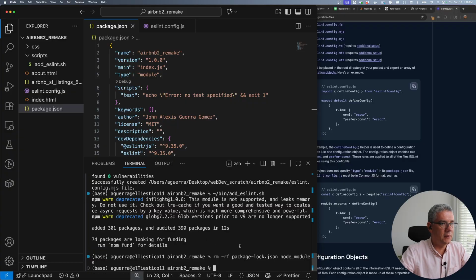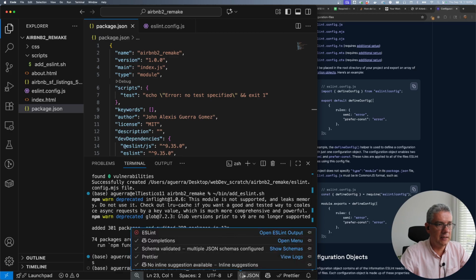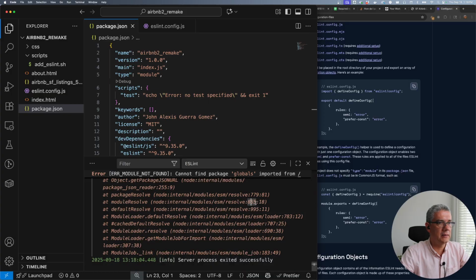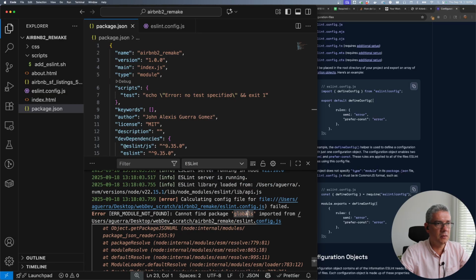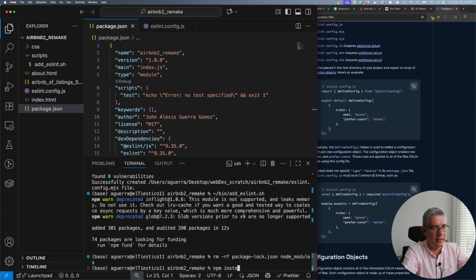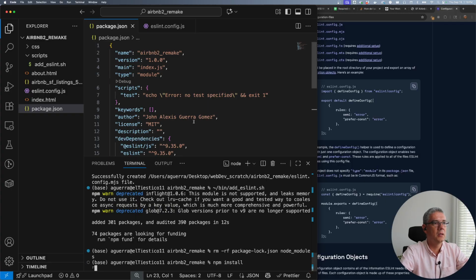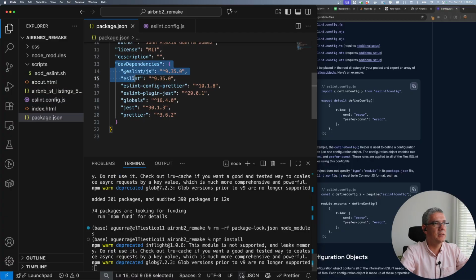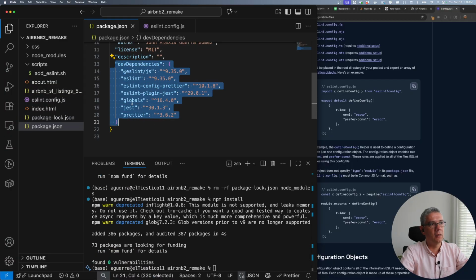If I do that and then restart the ESLint server, you can see that this thing is failing. You see this little X in here, and if you go to the output of that, it is telling me that it cannot find the package globals. I can fix that by going back to the terminal, because I deleted the packages. If I do npm install, since I already have these in here, that should install globals, as you can see in here, and ESLint and all of that. But since I deleted one of the packages, this should still show an error.